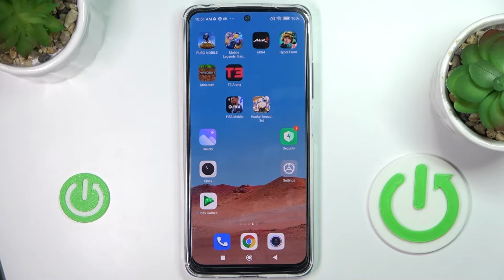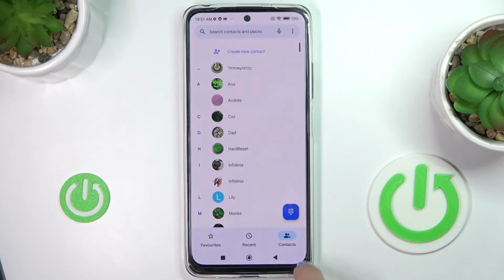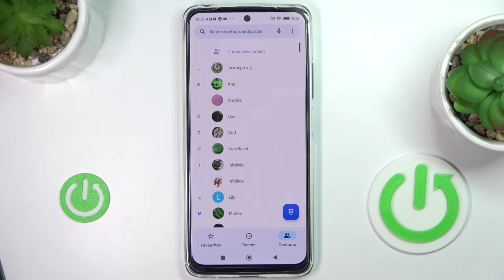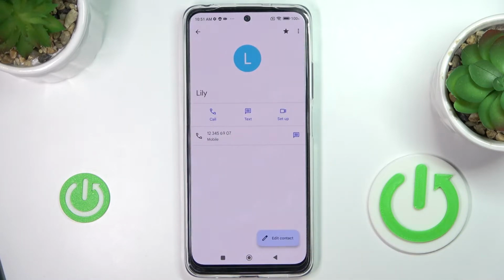In front of me is Xiaomi Redmi Note 11S, and let me show you how to add a photo to a contact on this device. So at first, just open your phone dialer, then go to contacts if you are not already in this panel, and now pick the contact that you would like to add this profile picture to.